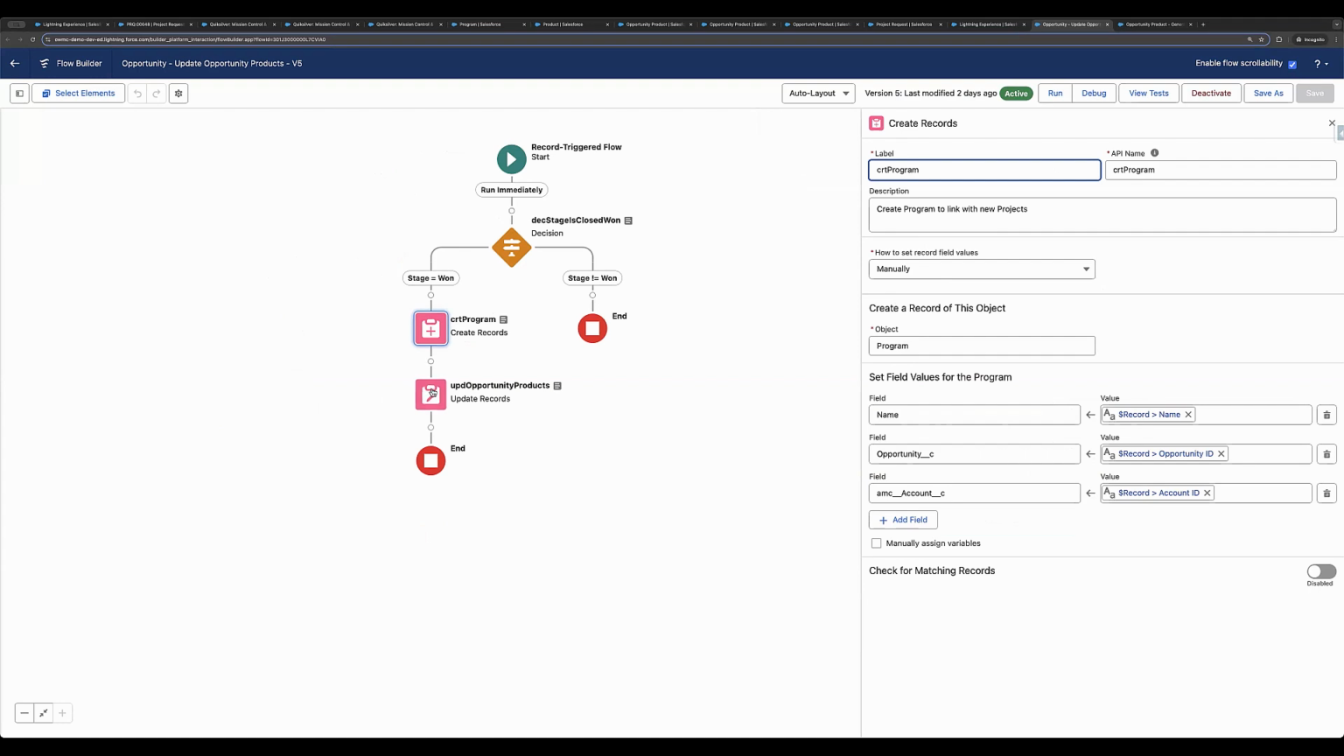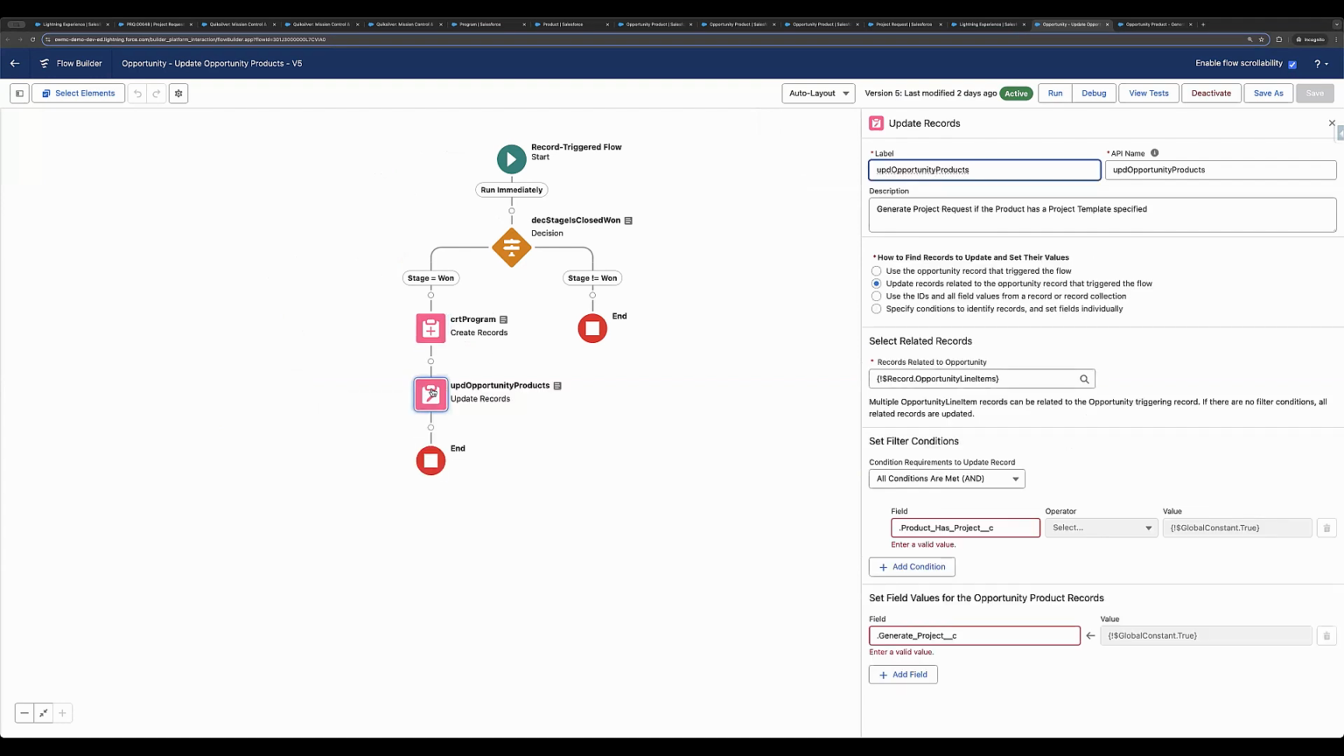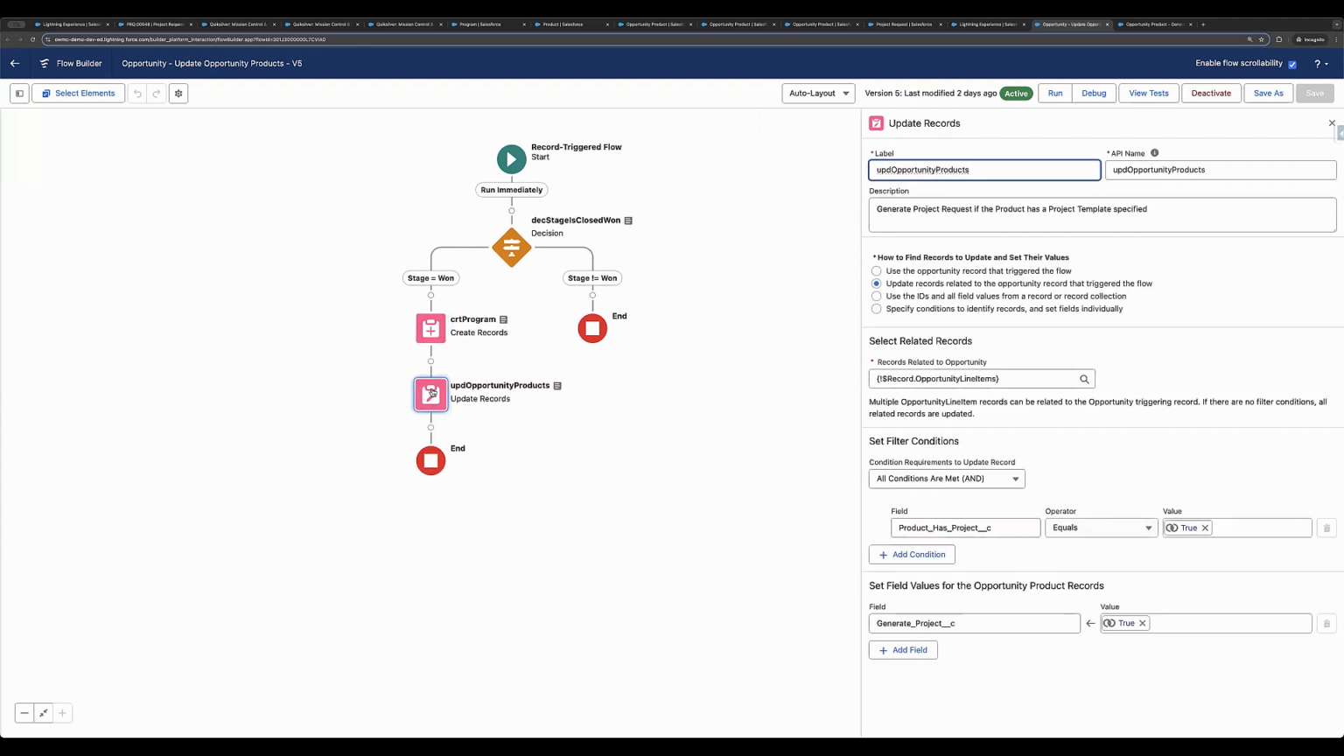Once it creates that program, the next step is another element here which updates records. So this one is updating related records. Under the opportunity, you've got those products in there, the line items, and it's updating them. There's a condition where it wants to update that. So first up here, we want to update related records. That's the line items we're updating. And the condition is if the opportunity line item has the product has project field set to true, so that formula field that we had.